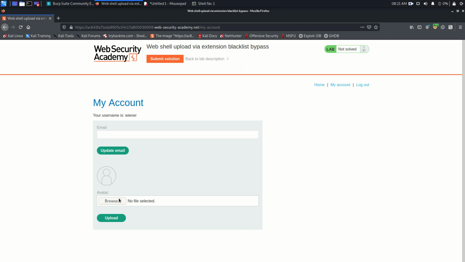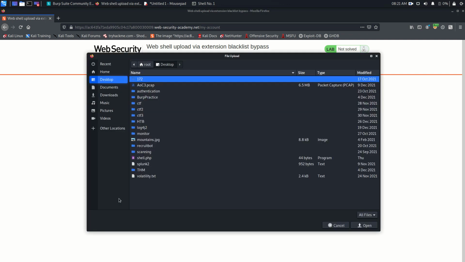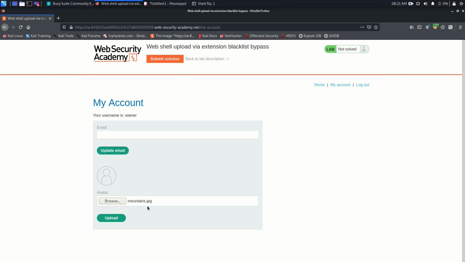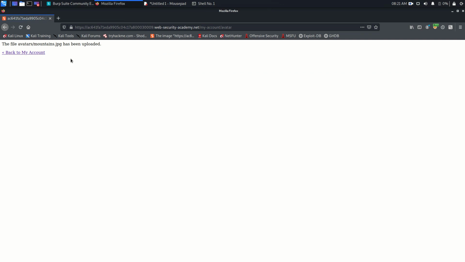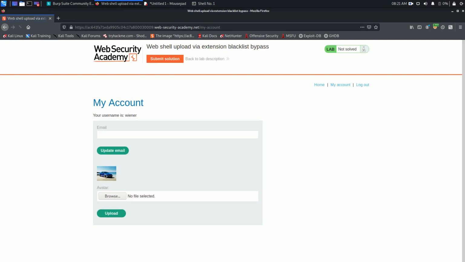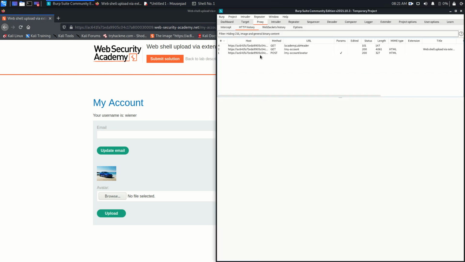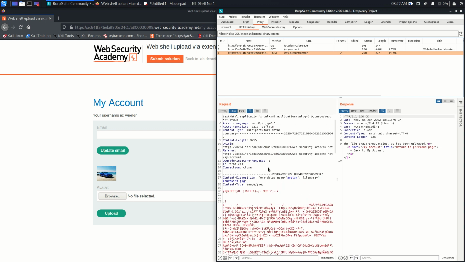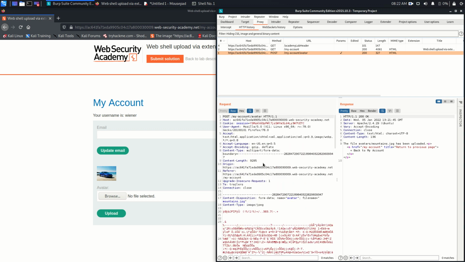Okay, so I'm going to browse the image mountains.jpg. This is the legit image and we are going to upload it. Once we upload, the file has been uploaded to my account, and you will see the image is visible here. Go back to the POST request in Burp Suite where we submitted the image. So that's very good.